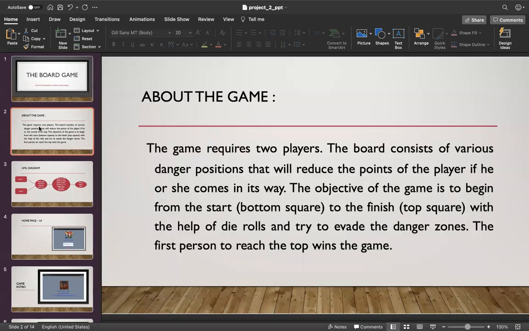Maybe most of us have played Snake and Ladder in our childhood. Our project is about 90% similar to that Snake and Ladder game. Here there are two players. We will be having levels from 1 to 100, maybe from step 1 to 100. The two players start rolling their dice. Based on the dice roll, they will move forward, and there are a few hurdles in the game.